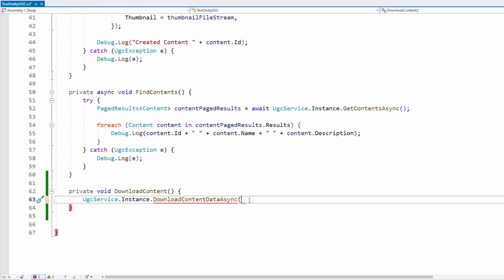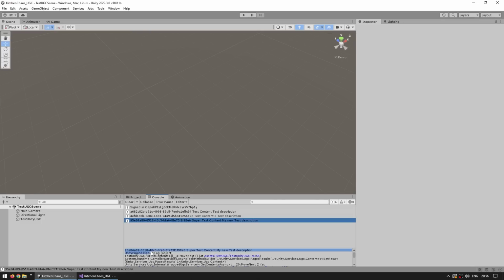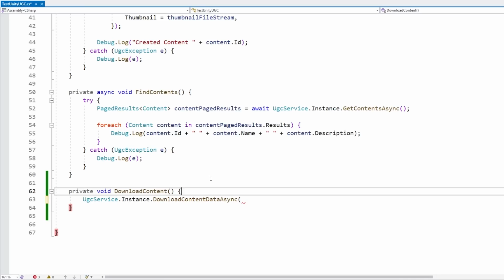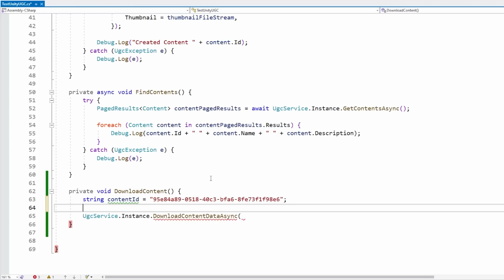is just the content ID. So here in the console, I still have the content ID that we searched for. So for example, let's grab the last one over here. So here's the ID. Let's just copy this. And over here, let's just find a string for the content ID and paste in the string. Okay, so with this ID, we can take this string content ID and convert it into an actual content.